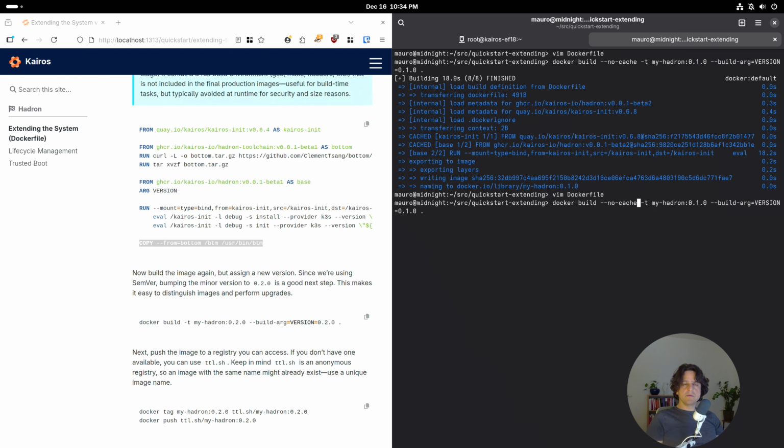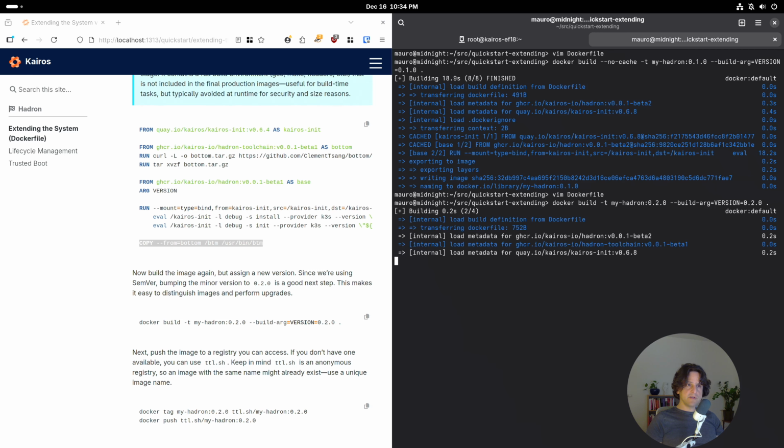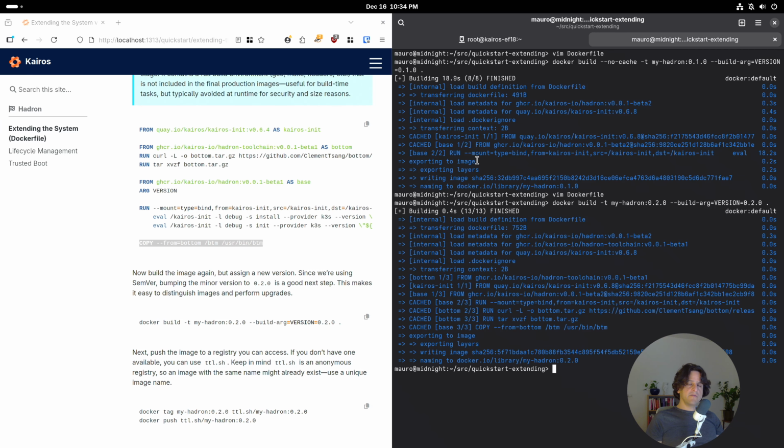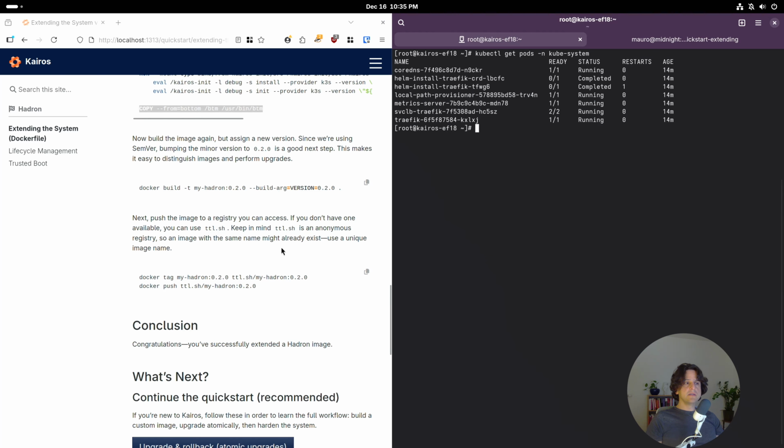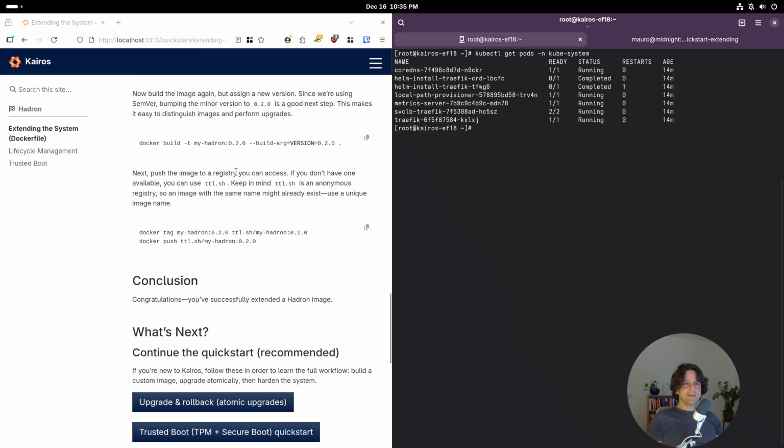In this case, I guess I don't need to say no cache, and I'm going to bump the version. Like I said, this is of my own choosing. I decide that I'm gonna do a minor version for this. And fantastic, we have our built image, which includes bottom. If I wanted to test that out within the container, I could do docker run -rmti my hadron 02, and you can see that I can run it. Now, of course, I don't want to run this on the container. I want this to extend my previously existing system. For that, you're gonna need to see the next video.